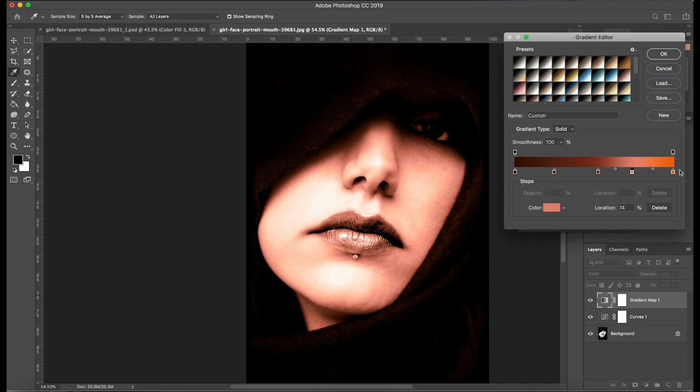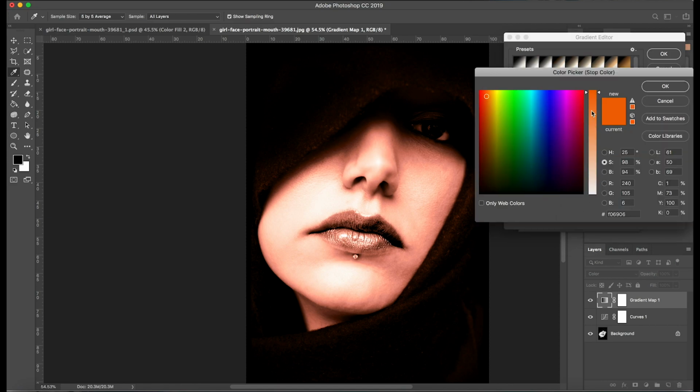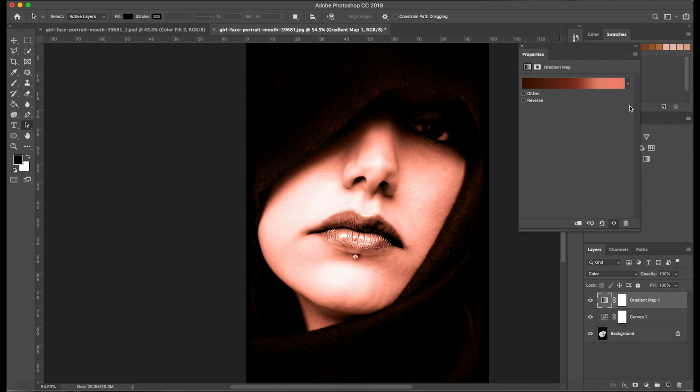So this is fine, and now go to this color, go to hue, change it, and check the saturation, see how it looks, reduce the saturation. I think this is quite good. Hit OK and close this properties window.